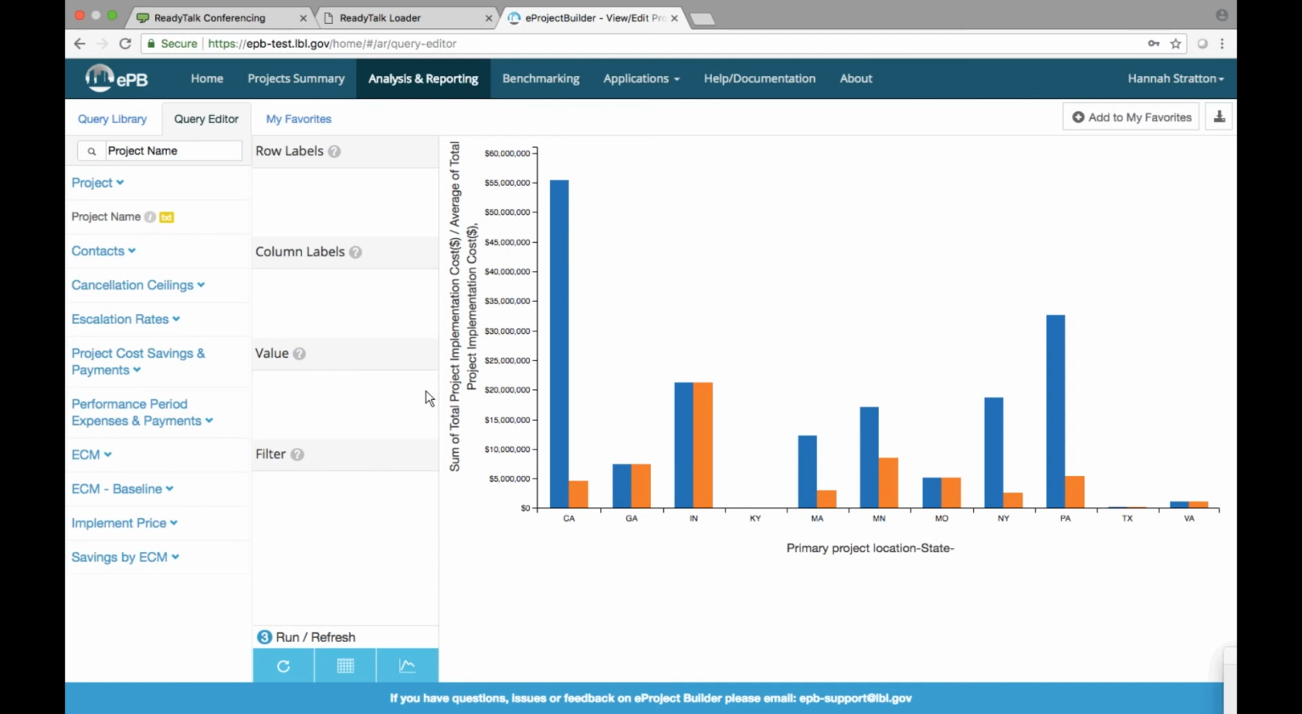Drag and drop the desired fields into the appropriate configuration boxes. Fields placed in the Row Labels box will display information across rows. Place fields in the Column Labels box to display information across columns. The field labels will appear in the first column of each row.